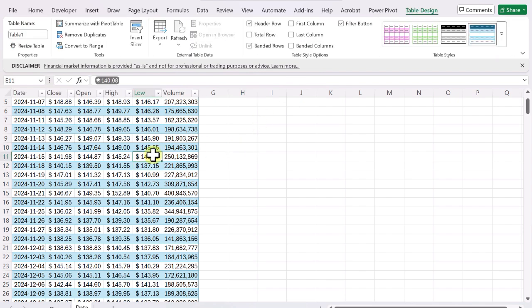I'm going to make a couple of changes while I'm here. The first thing I'm going to do is rename it from this generic Table 1, and I'll just call it Nvidia. I'm going to show you how to use that table name in the next video.